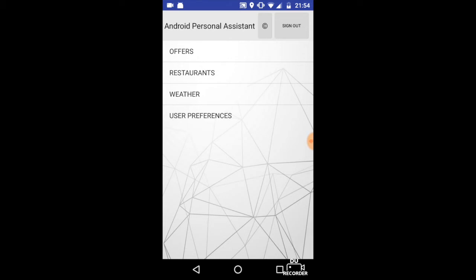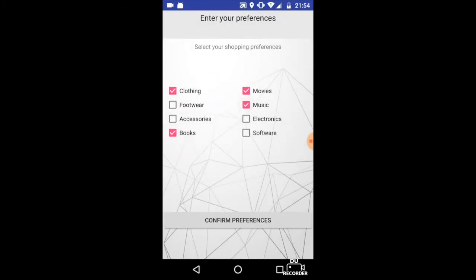We'll first cover the user preferences. The user can set his shopping preferences by checking any of these options and confirm them. This covers task 5, UI for preferences. These preferences are stored in the database.